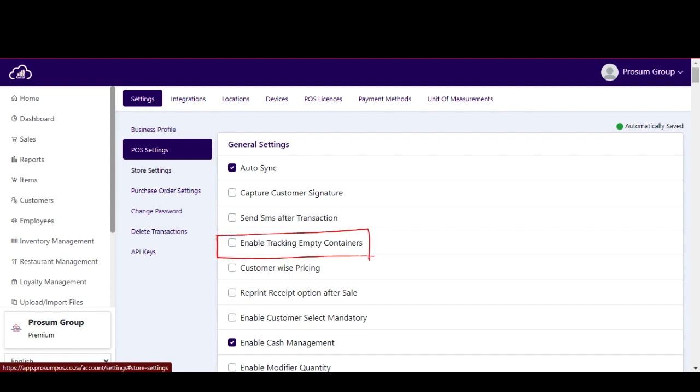Enable tracking empty containers. This function allows you to keep track of all packaging items, example empty water bottle. Customer-wise pricing. Select this option to sell a product at multiple prices to multiple customers. Reprint receipt option after sale allows for the provision of manually reprinting a sale transaction receipt.